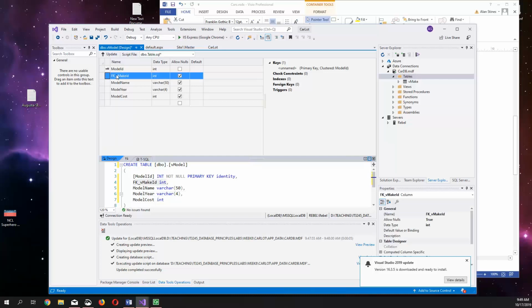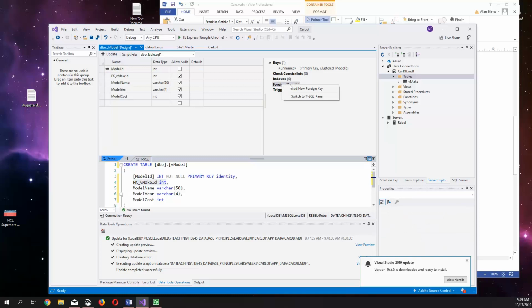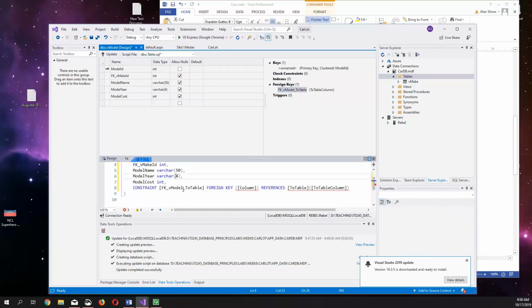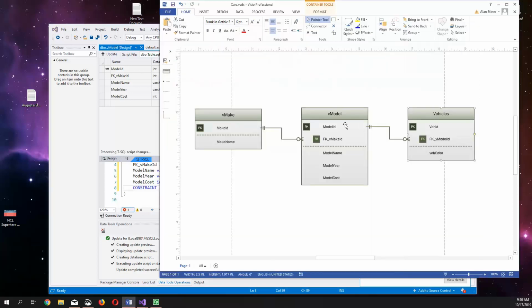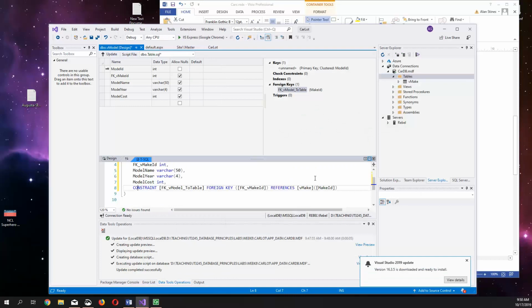So once we've got the database figured out for that one, one other thing that we'll need to add here for the foreign key for make ID is to add over here on the right, foreign keys, add new foreign key. That's going to put this information down in the table, and we'll just want to make sure that we tie the foreign key that's in this table, fk_vmake ID, that's the column that we want to be the foreign key, and that's going to reference back to the vmake table, to the make ID column. That's the primary key in the first one that we created.